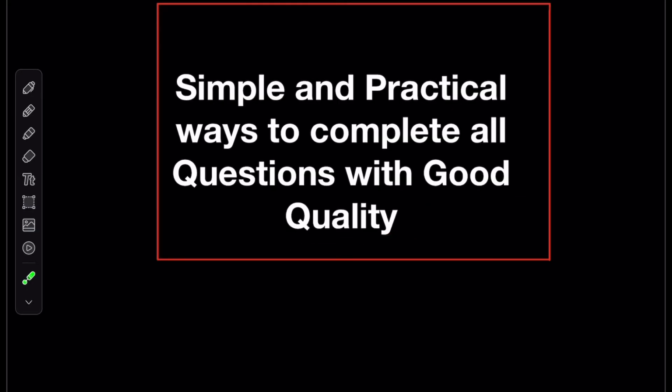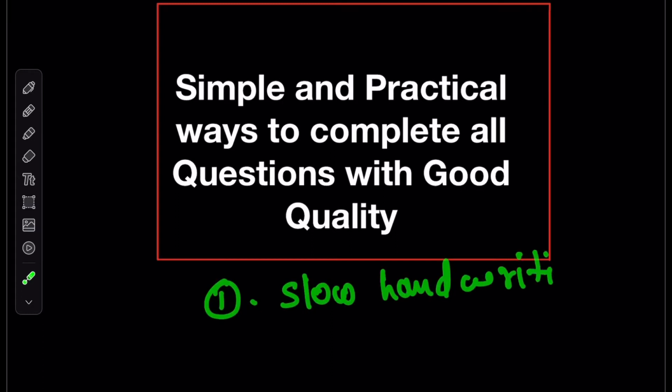There are different kinds of people who are not able to complete the paper on time because of different reasons. The first ones are the ones who are not able to do it because of slow handwriting. There are others who are not able to do it because of lack of knowledge, maybe.